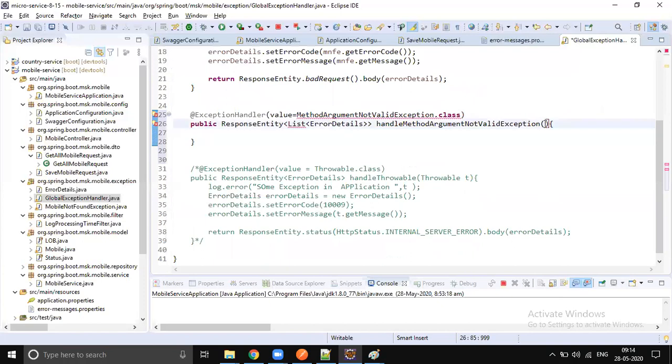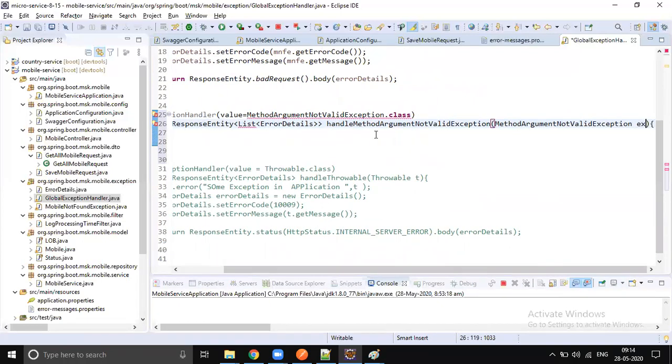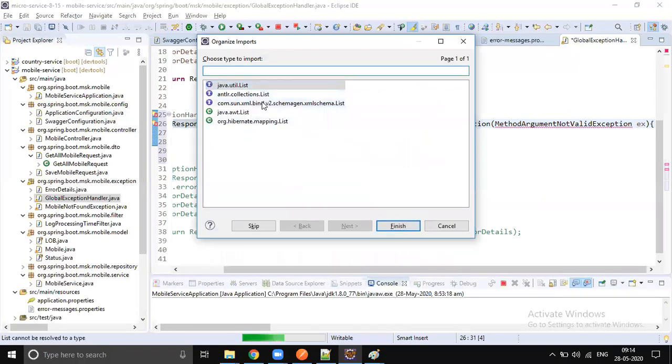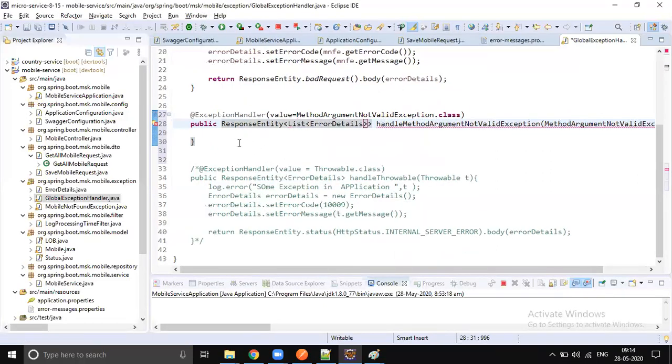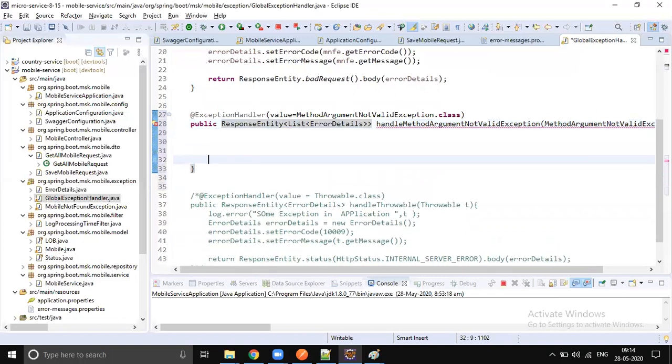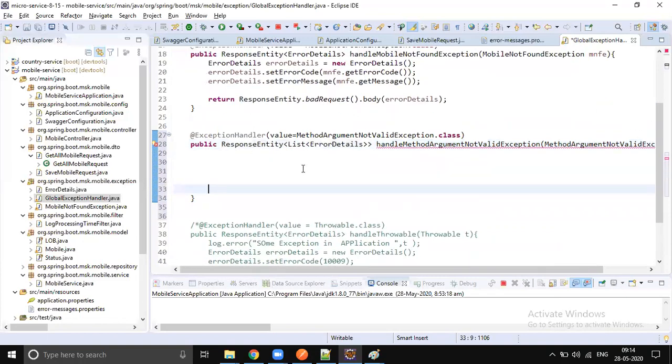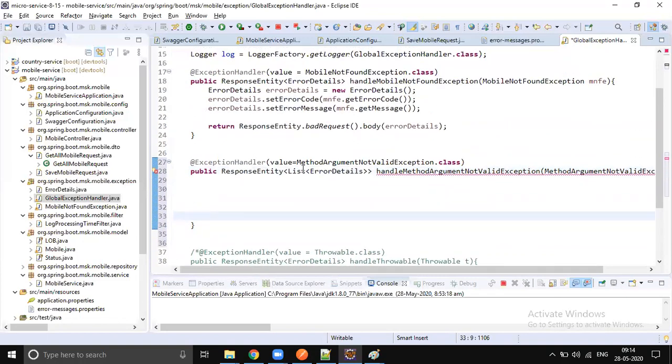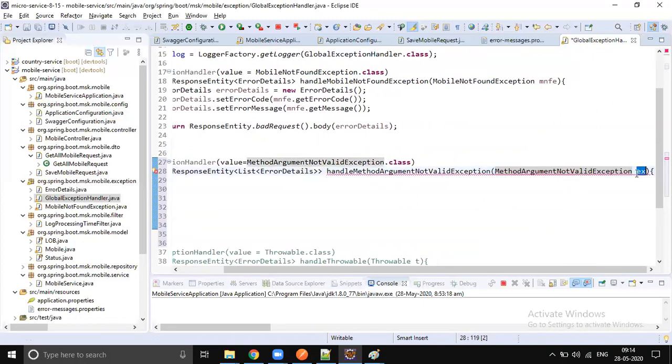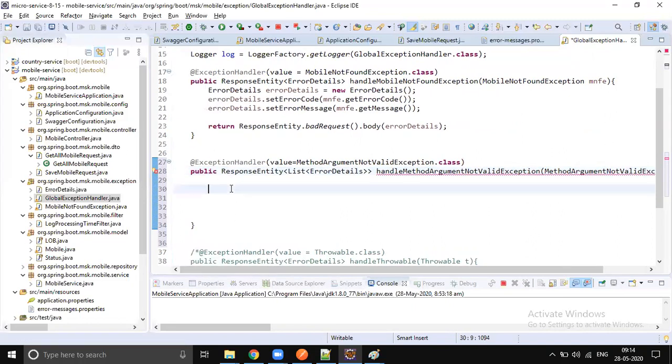We are going to get that exception thrown by the Spring container. It's a java.util.List. We should return the ResponseEntity object, but before that, we should get all the error messages. We should not write our own error messages; we should take them from the properties file.